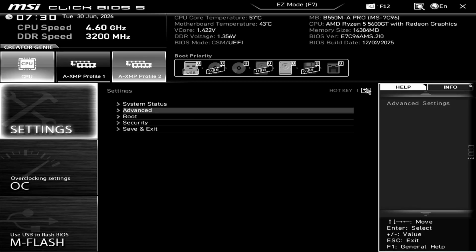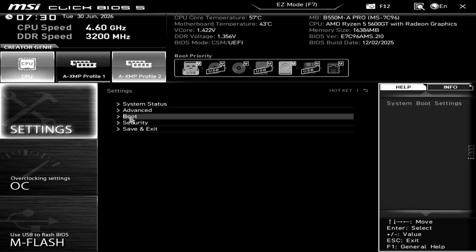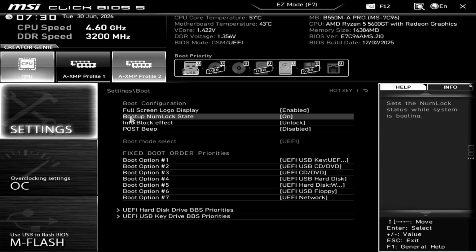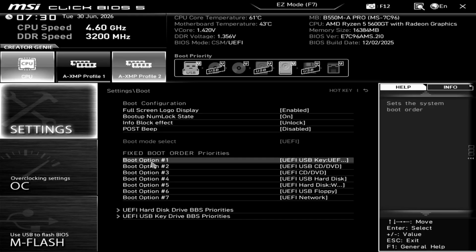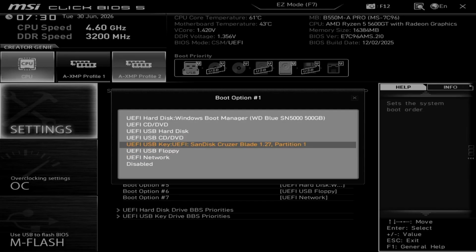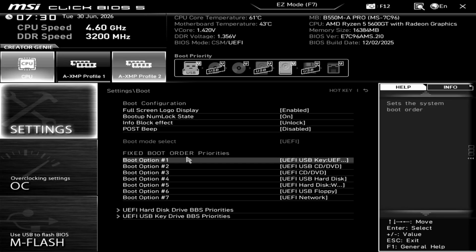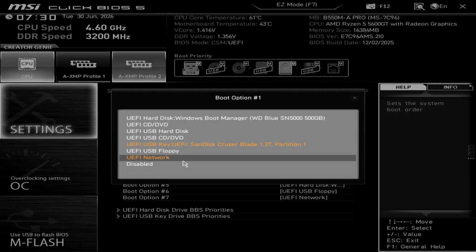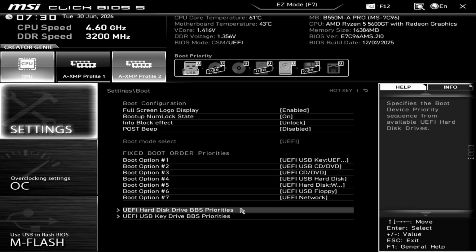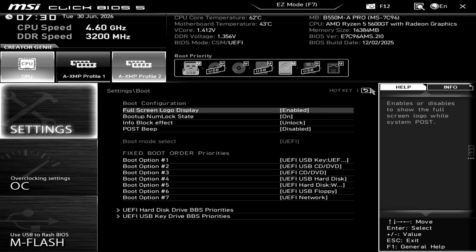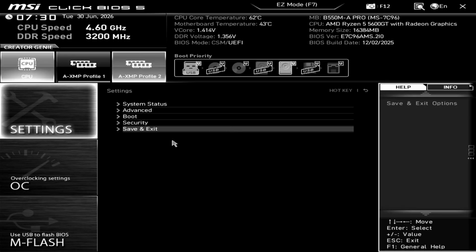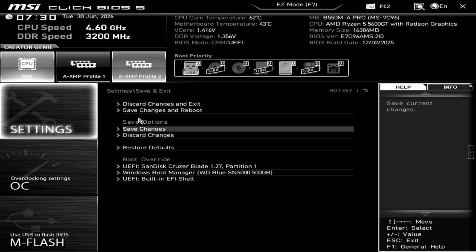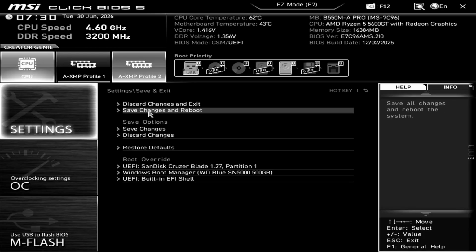Now, again going back. Here you can see I also have to change the boot sequence or boot priority. This is the boot priority order. The first option I've kept as USB. Make sure to make the first option USB, and then go back, then save and exit, save changes and reboot. Yes.